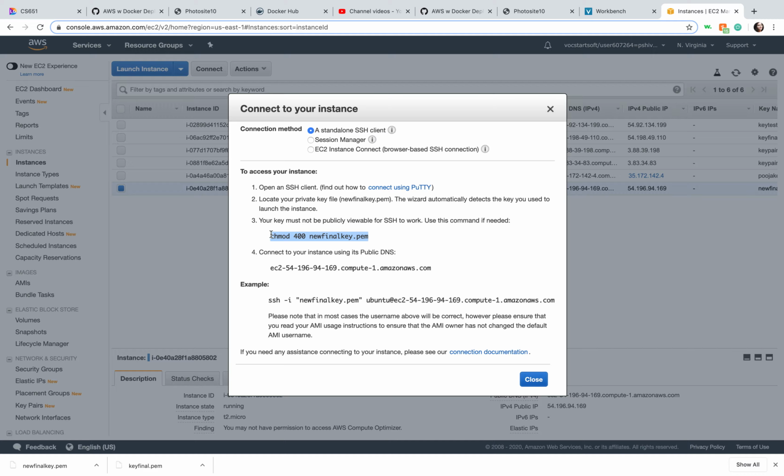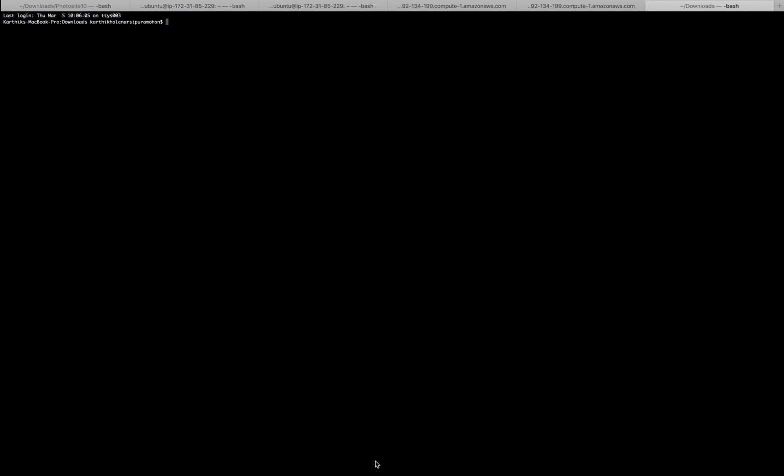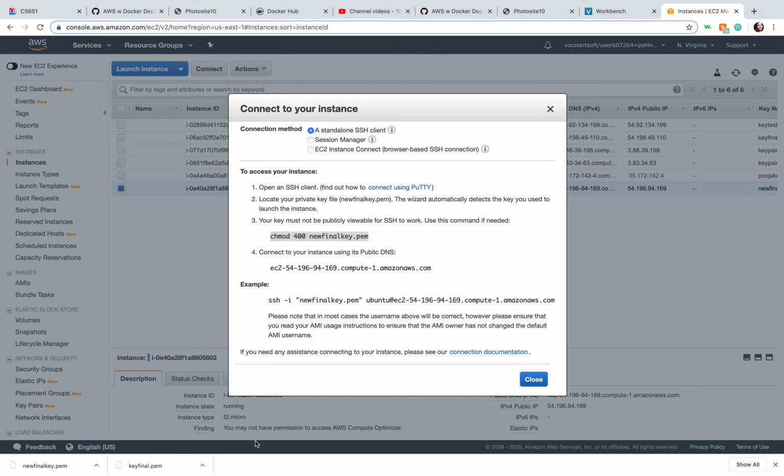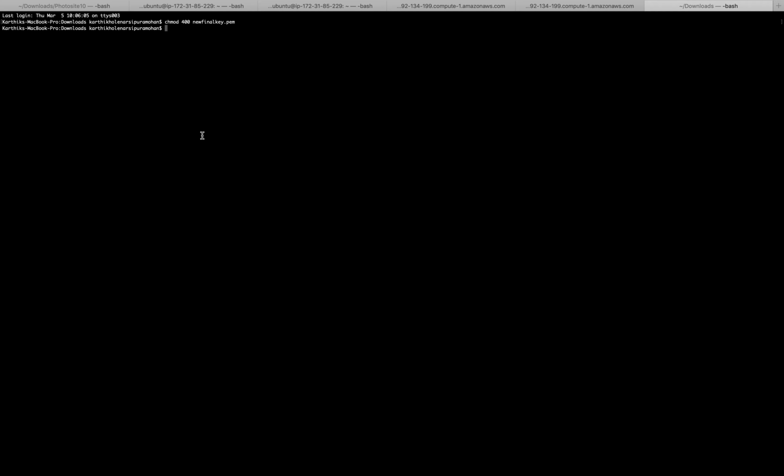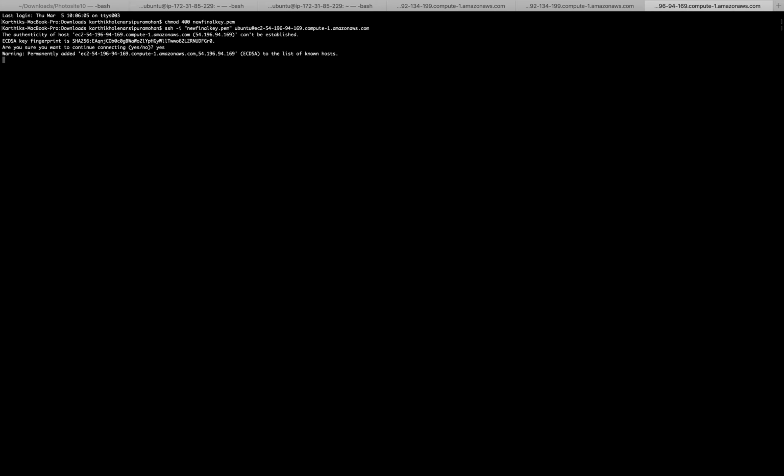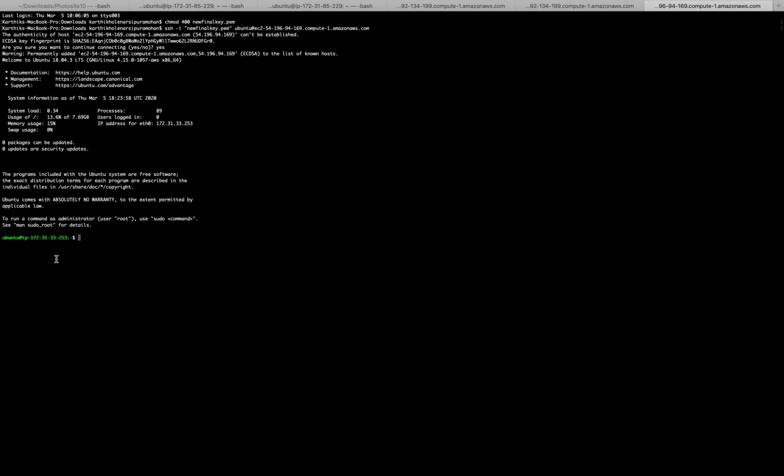This is the command to give the permission to the key. Just run this where your PEM file resides. My PEM file resides in the Downloads folder. So give the permission to the PEM. This is the command to log into your EC2 instance. Okay, here you have logged into your instance now.